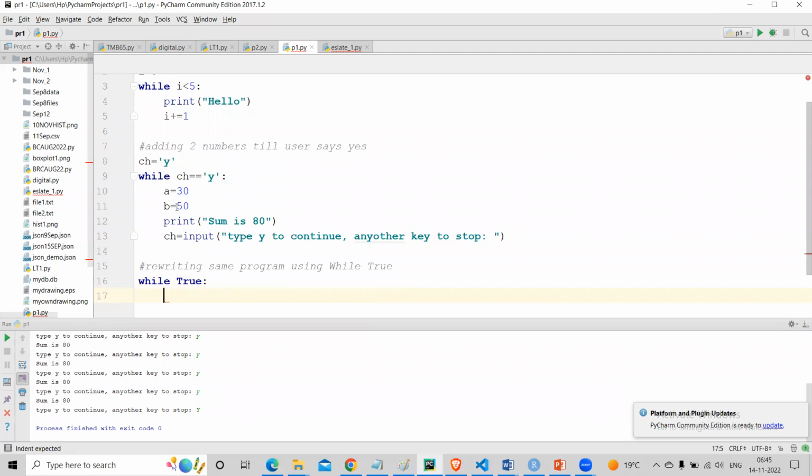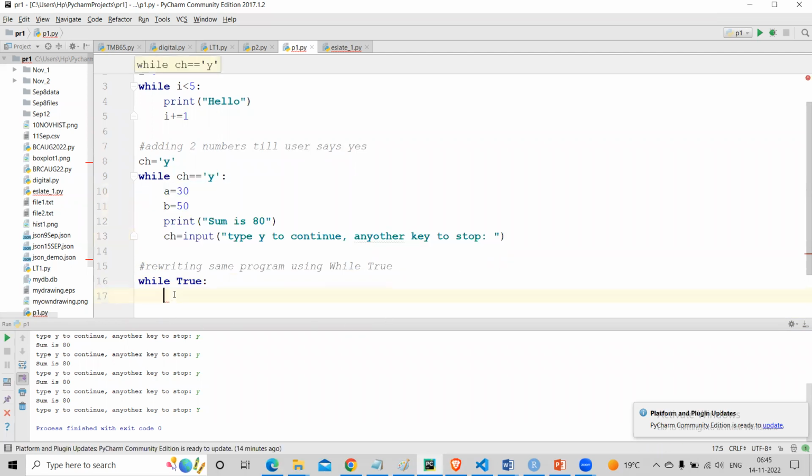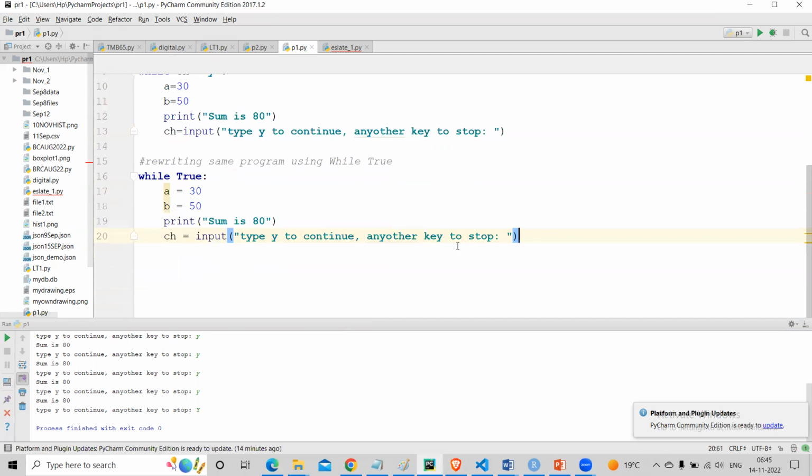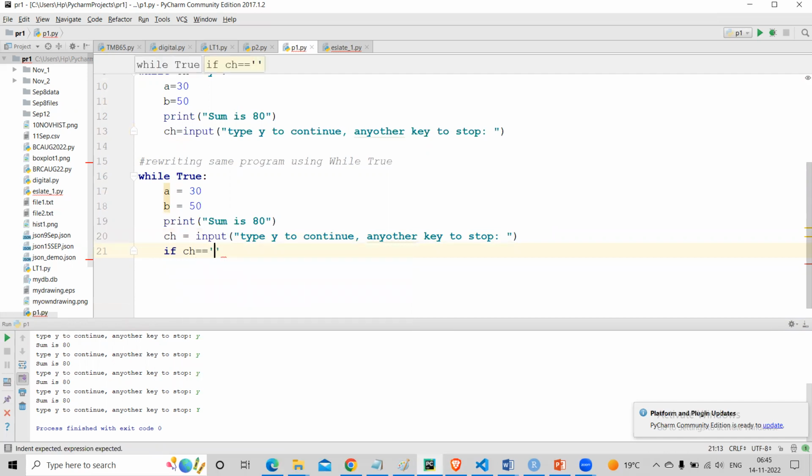Okay, same thing I'll copy, and I'll put if ch not equal to y, break. Break is a command which will throw you out of the loop. Break is used inside loop only.